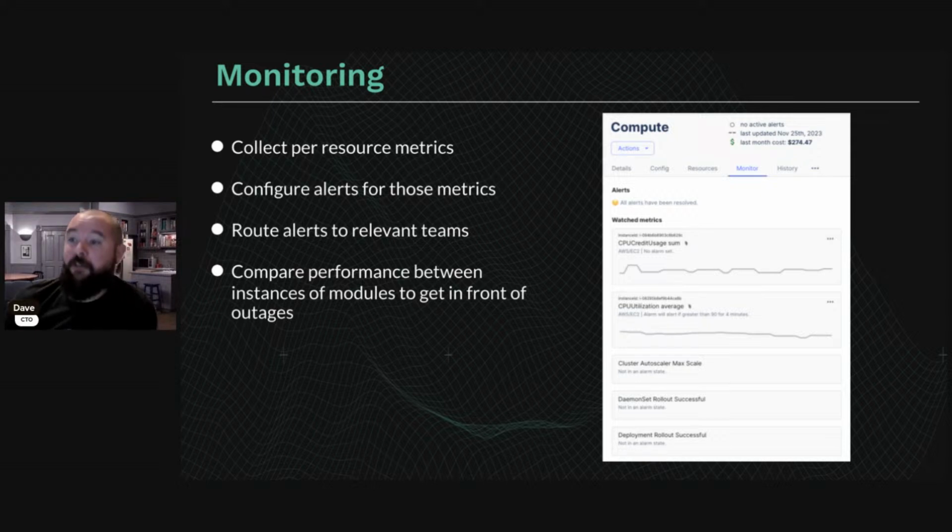And with this infrastructure bill of materials, it's wildly easy to start putting these pieces together and getting live metrics in the same place that you monitor and deploy your infrastructure.